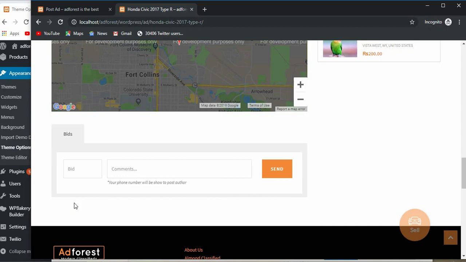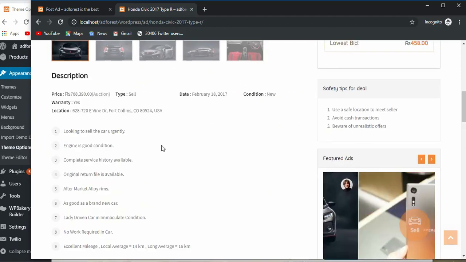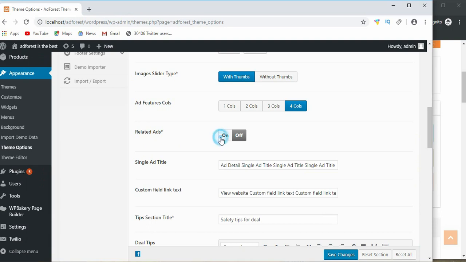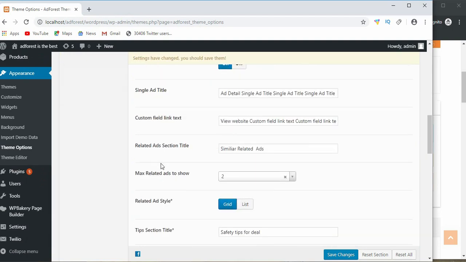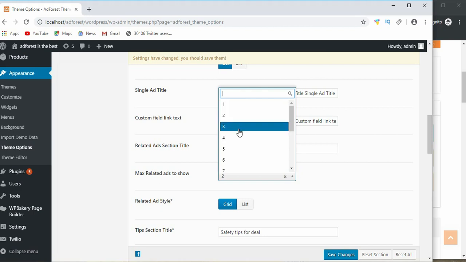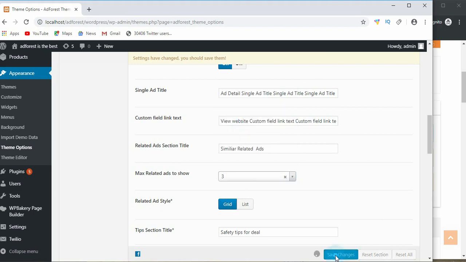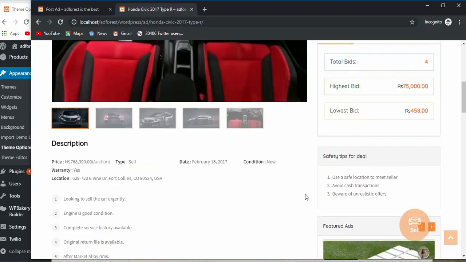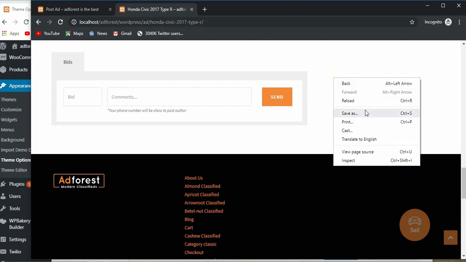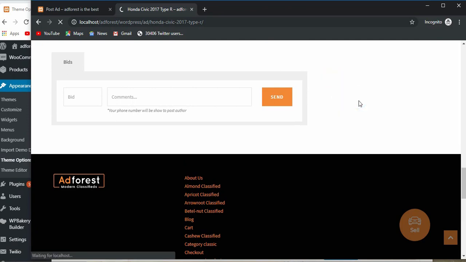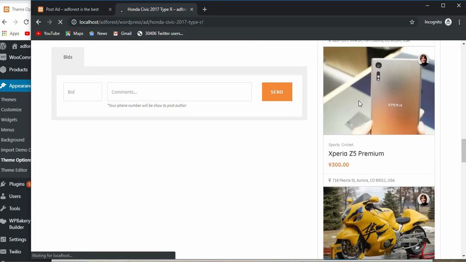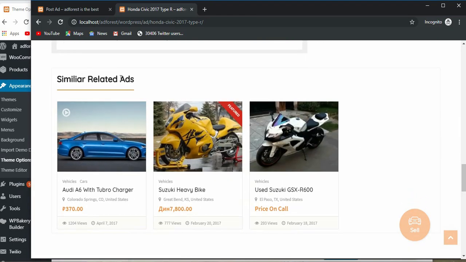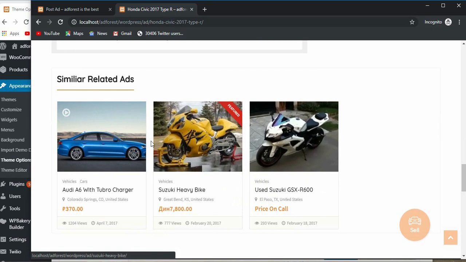So if you need related ads or similar ads on your ads page, all you do is come here and turn it on, and set the maximum related ads to show. Here I have 2. Let me make that 3 and save changes. Then come here and reload this page. And here is related ads and the 3 related ads we've chosen.